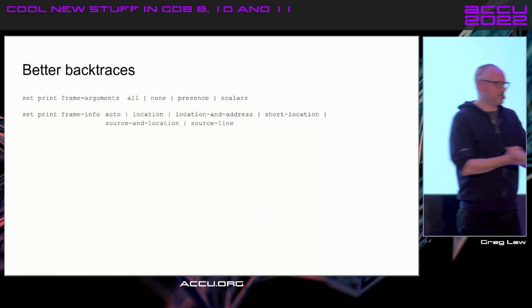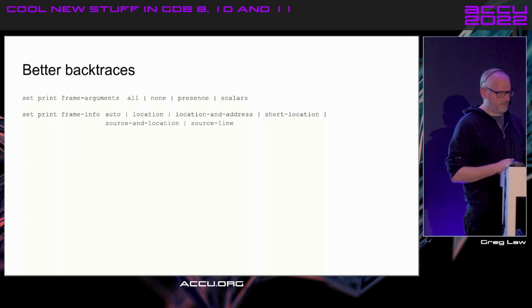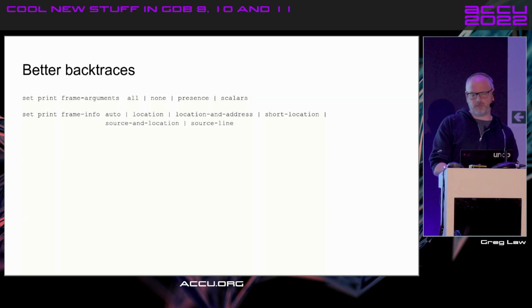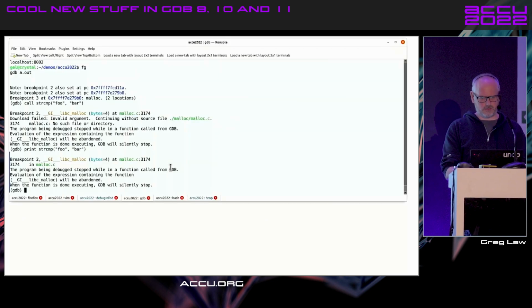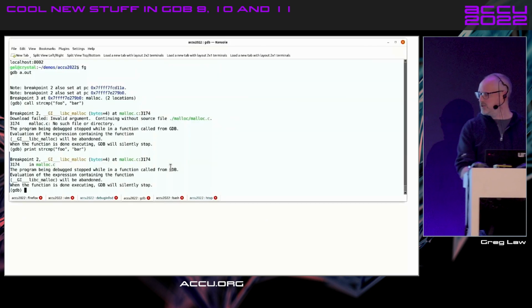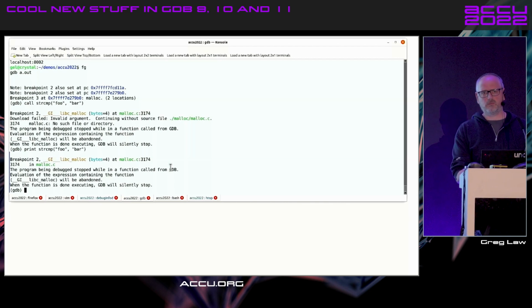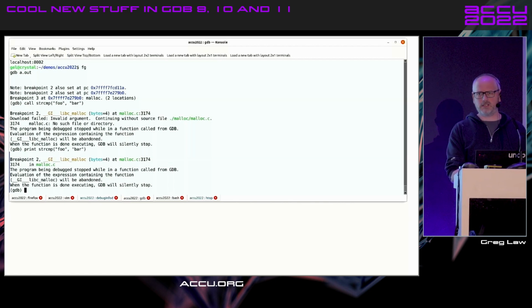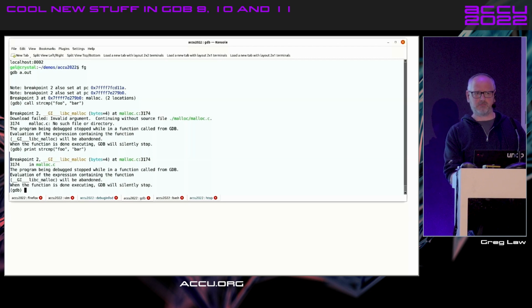Right, backtraces. So improvements to backtraces. Backtraces are extremely useful. Obviously, I think most... who uses the backtrace command in GDB? I would expect pretty much every hand to go up. Yeah. So let's look at a longer backtrace.